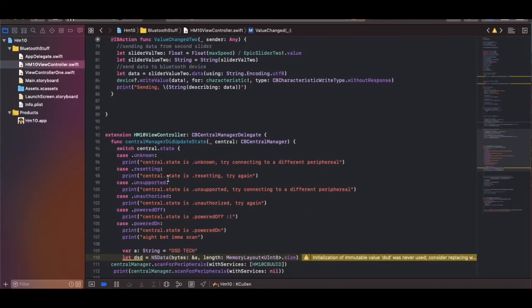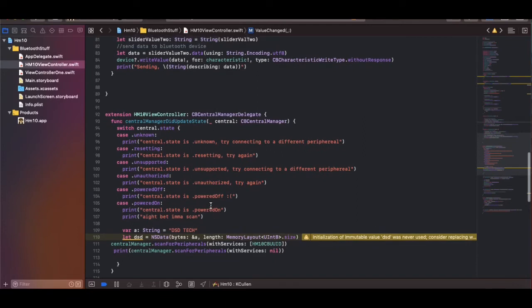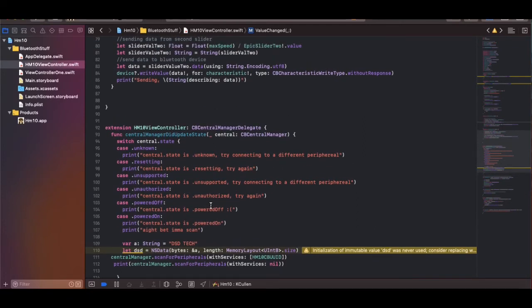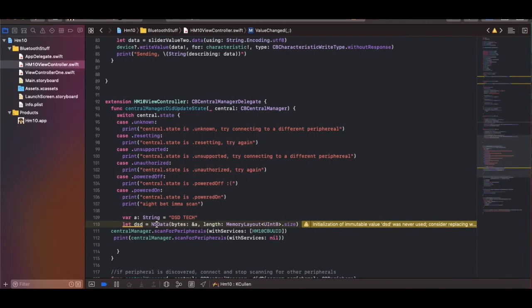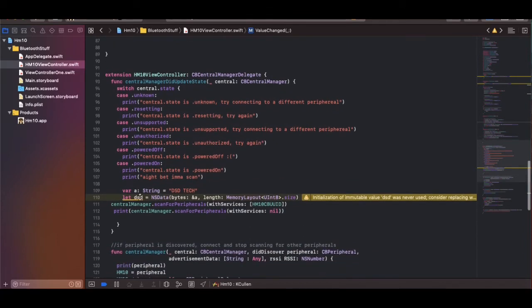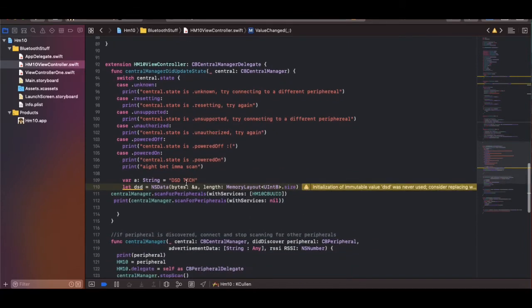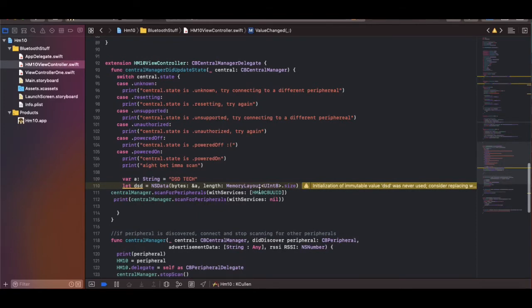Down here we have just some general error statements. So basically, if you get the characteristics from the HM10, you connect to it, but obviously if it's resetting, unsupported, unauthorized, or powered off, then it will obviously send an error message unless it's powered on. If it's powered on and connected, it will save the data from the device and it'll save the name, and then it will scan for peripherals using that data.